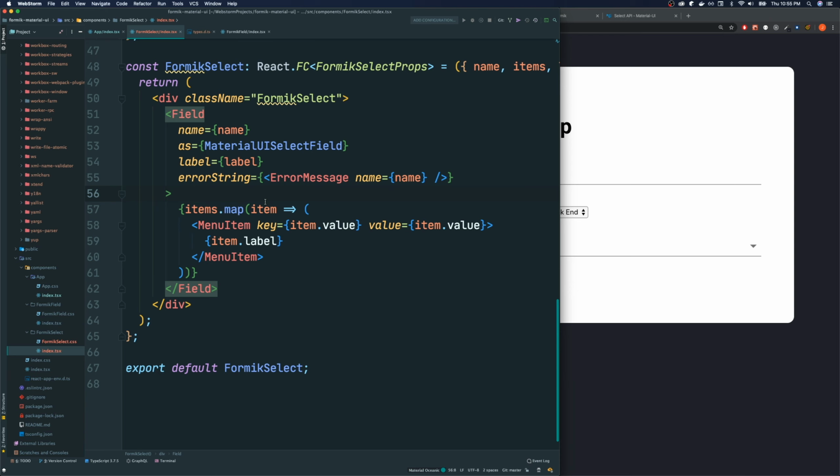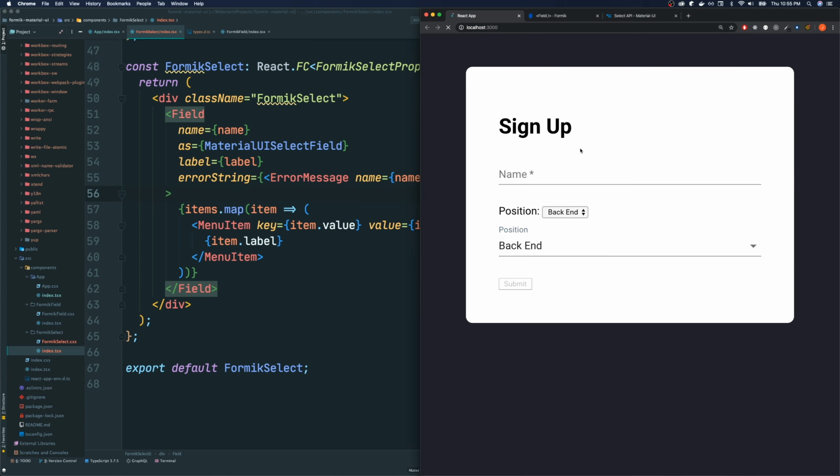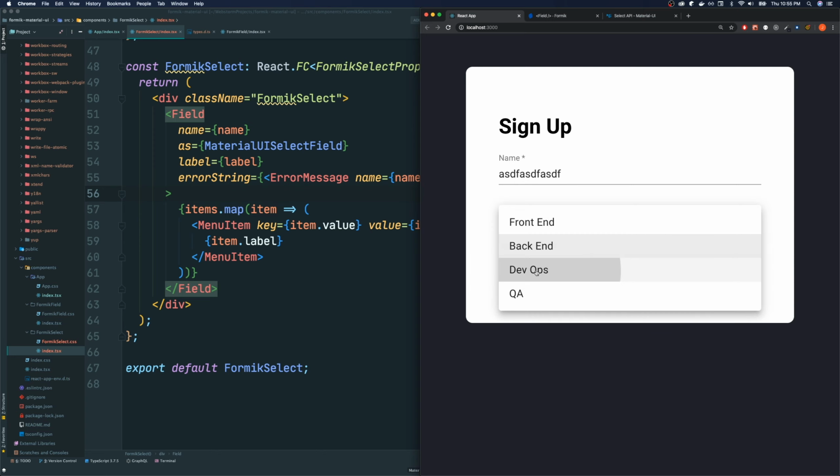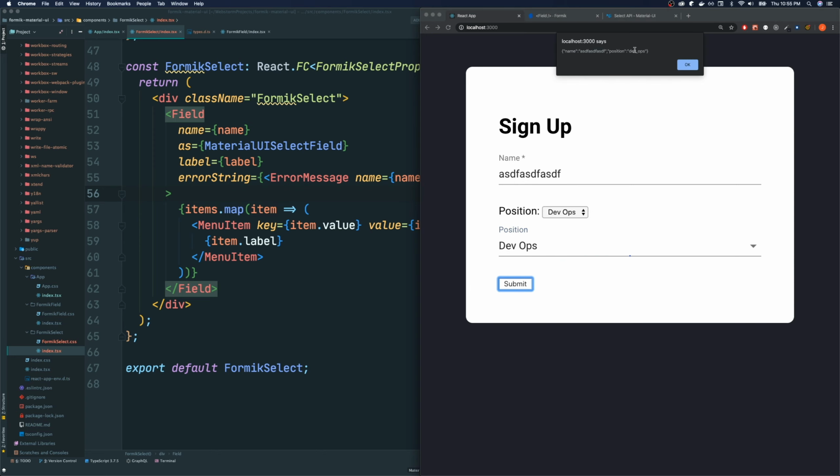We are almost done. Do we have an error message? Let's see if we have an error message. I type something here. It's still disabled. Yes, now it says required. Do you see that? So error message is also connected. And the values of this is also connected. So that is good.